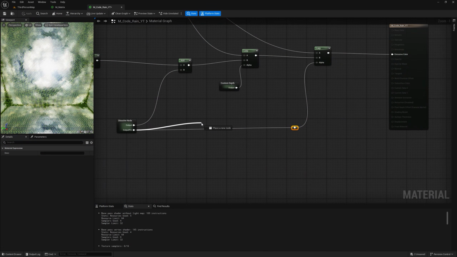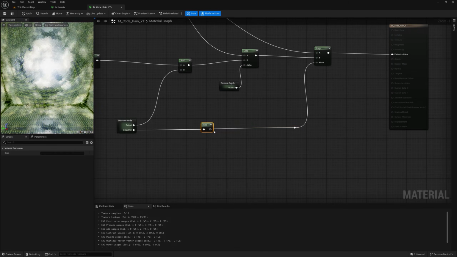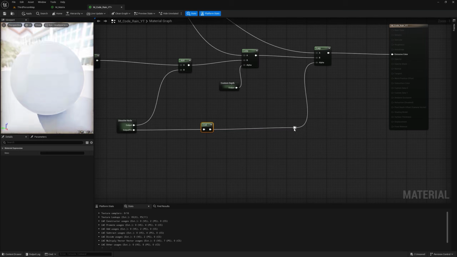Here we need to seal this value, so it is either 0 or 1, and the seal will round any value that is above 0 to 1, and we can connect that to the alpha here.